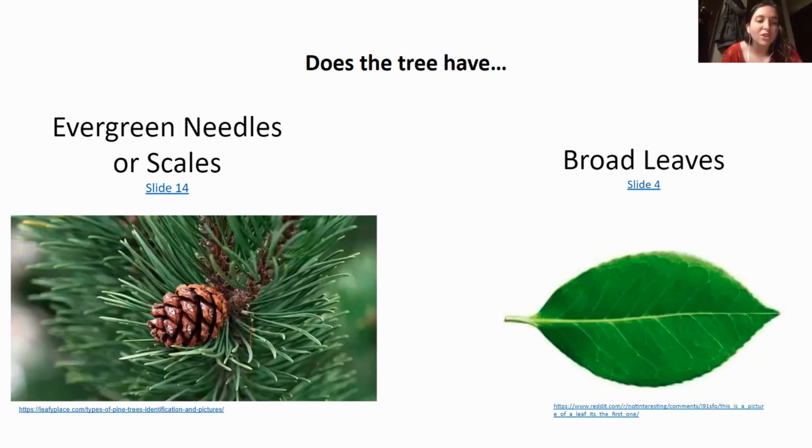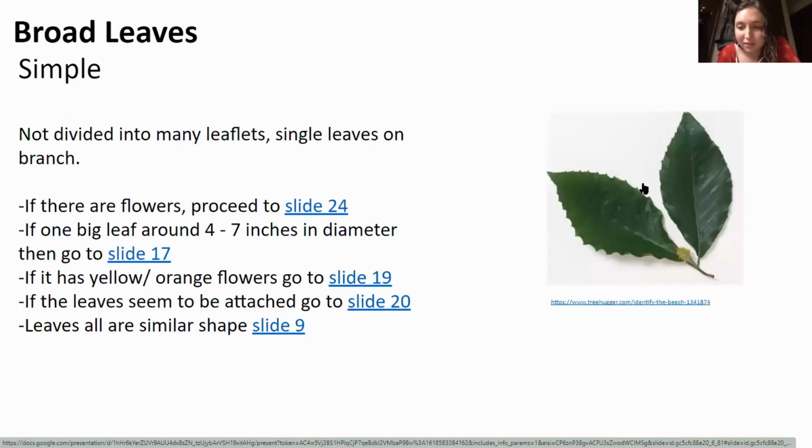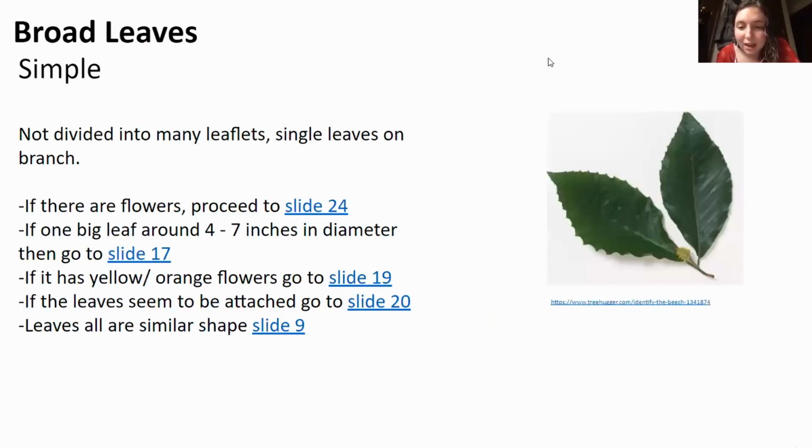So all of the trees that I did, which were the black walnut, the shagbark hickory, the white ash, and the white oak, all of them have broadleaves, but specifically today I'm going to be showing you the white oak tree. So if you go from the broadleaf slide 4, then if you see that leaves seem to be attached, you will go to slide 20, which is the white oak.